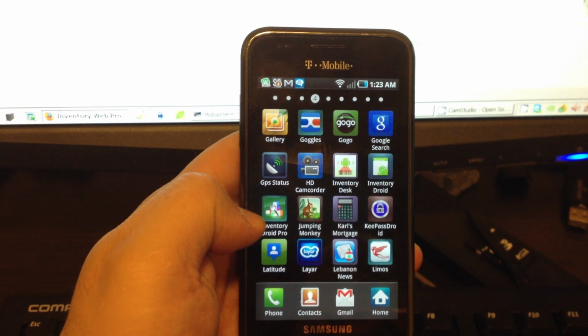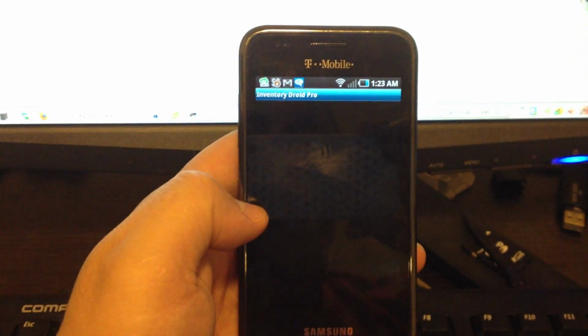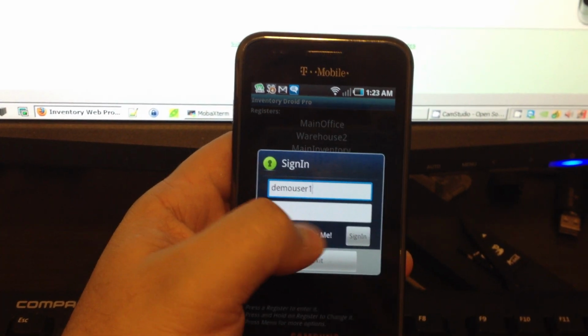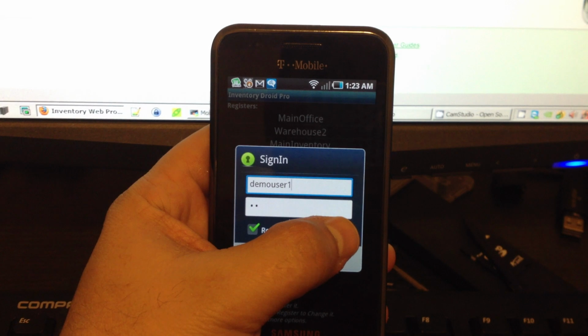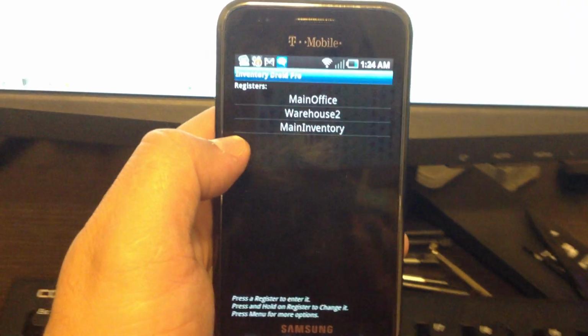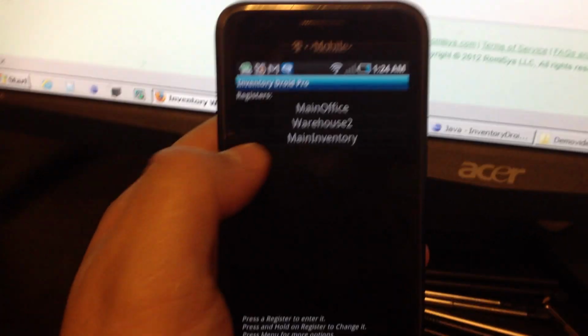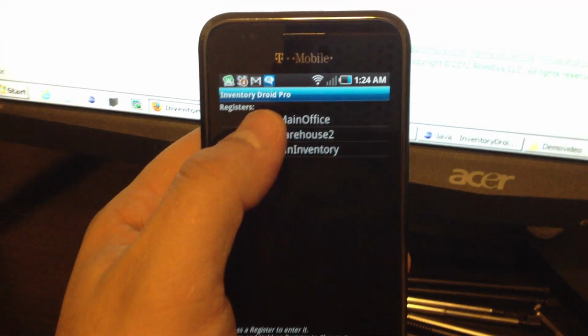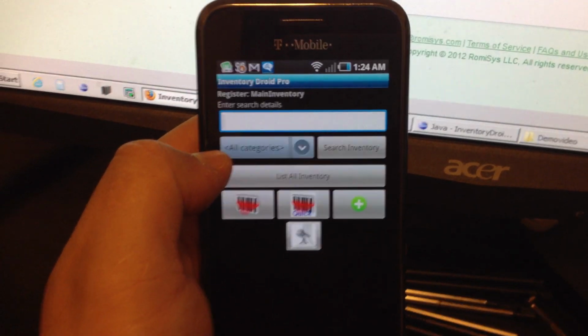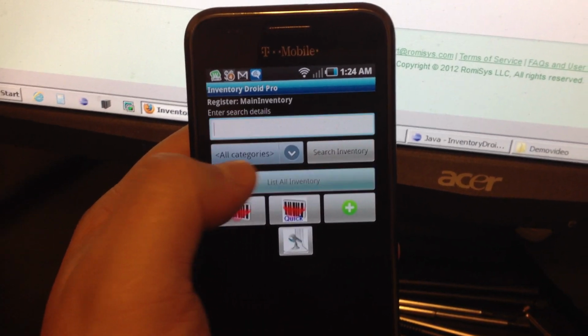Now to demo Inventory Droid Pro. We're going to run Inventory Droid Pro, log into the system using the same username and password as we've created for Inventory Web Pro. As you can see here, we have the 3 registers we created. We're going to go into main inventory. Let's see what we have.